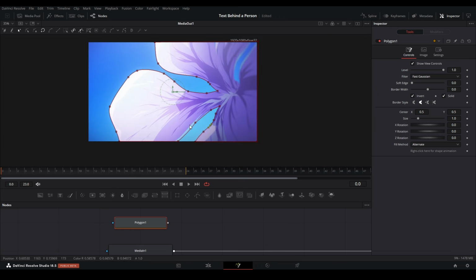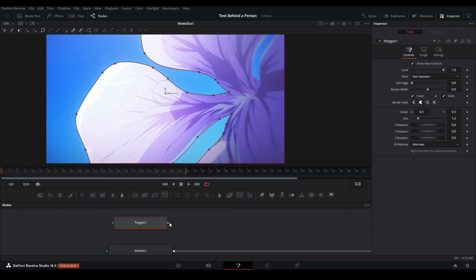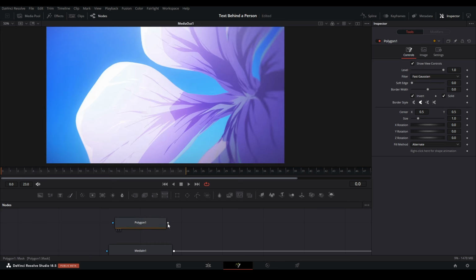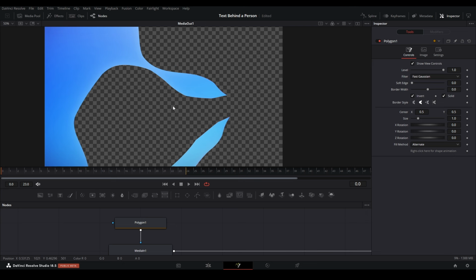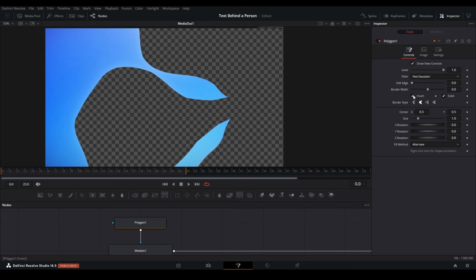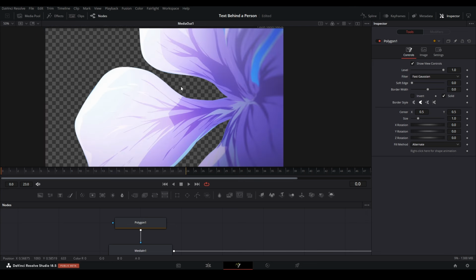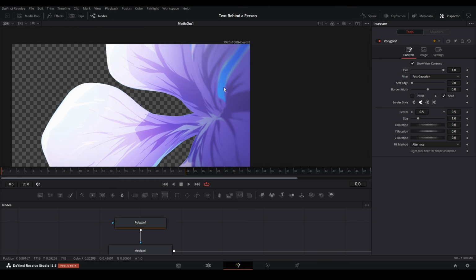All right, now we have our mask like this. It's nice, and we can plug this into our media in over here. Now we have our mask cutout like this, and then we can go back and invert this mask, so we have this cut out over here. Say there's another part of our mask that we will need to cut out, say this blue part over here.